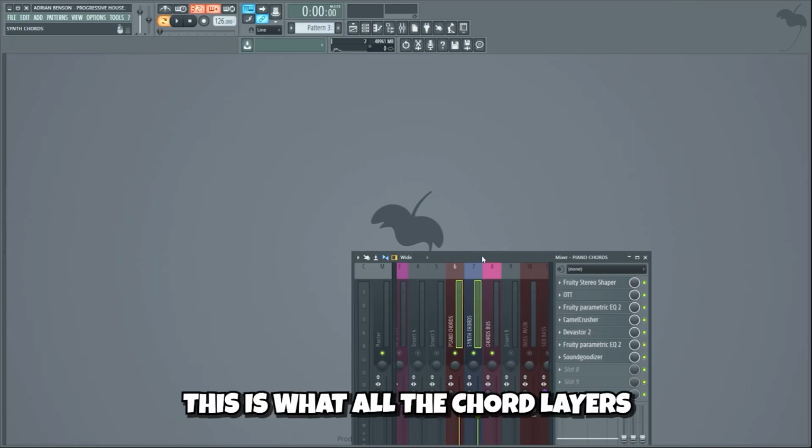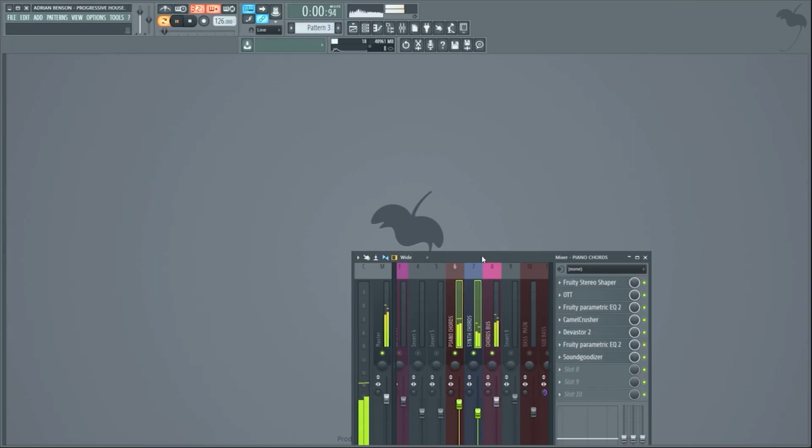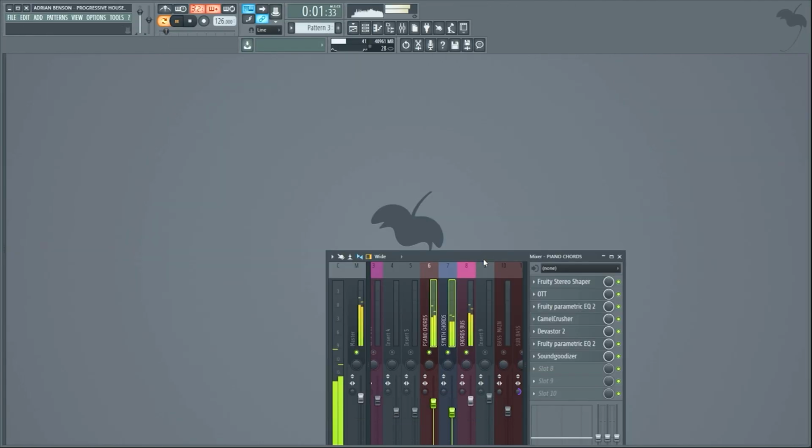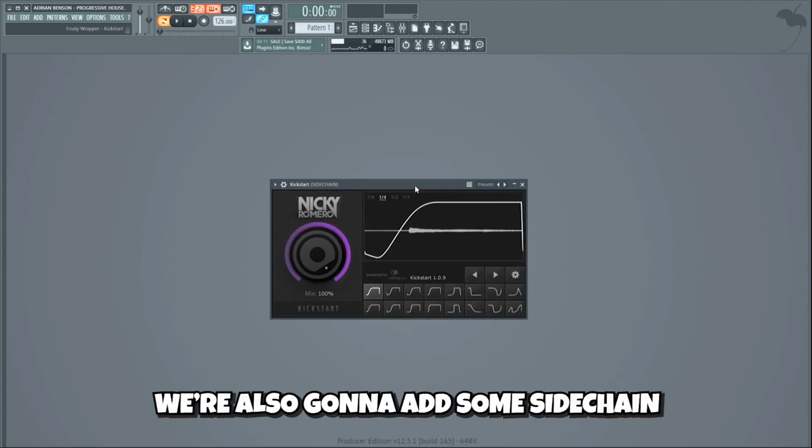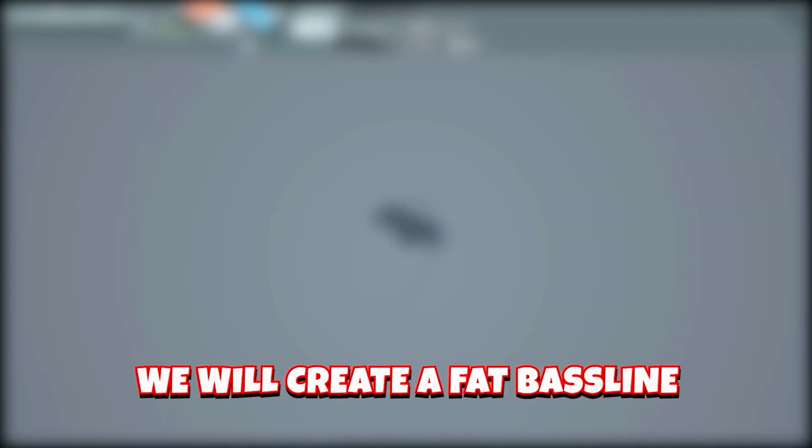Alright, this is what all the chord layers sound like without the mixing. And this is with. Nice. We're also gonna add some sidechain. Now my good men, we will create a fat bassline.